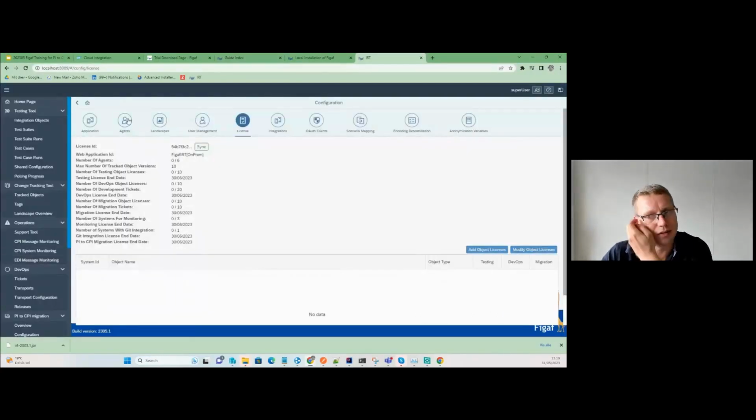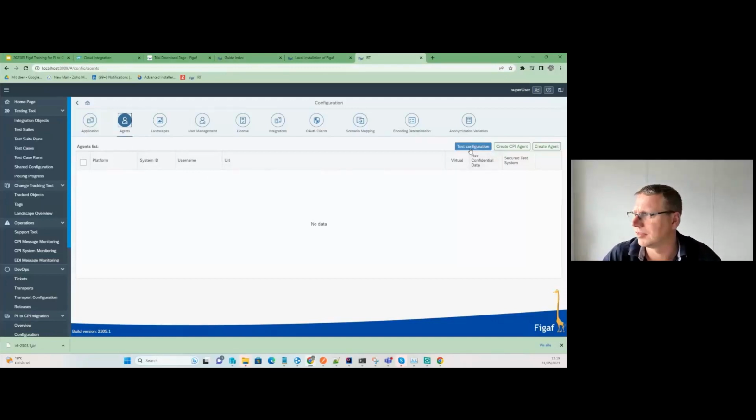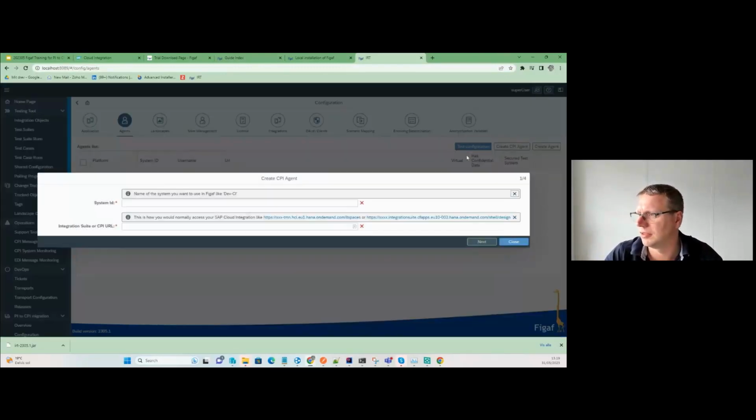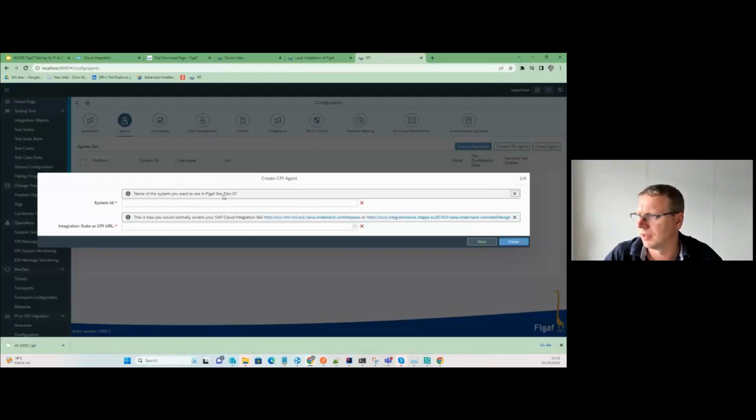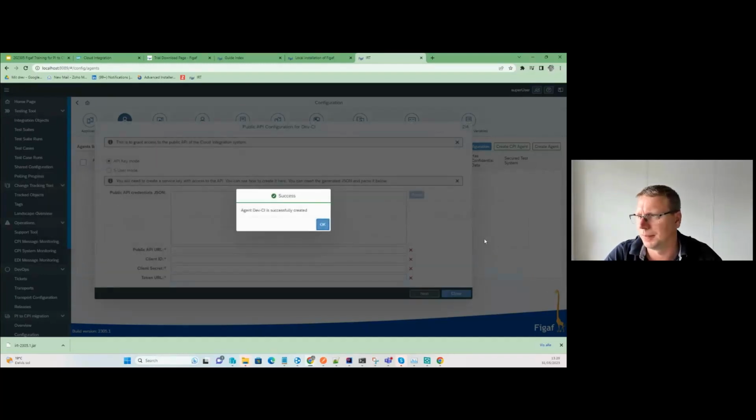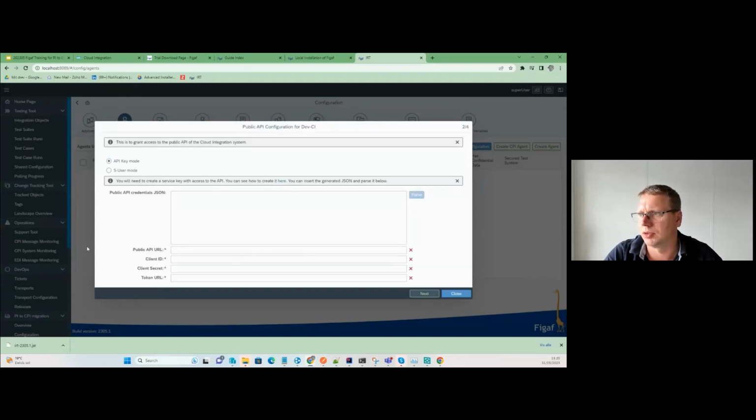So to add a CPI agent, we go to here, agents. Here we select create CPI agent. Let's see here. Here I have my URL for it. So I'll call it dev CPI cloud integration. We will add the URL, the integration URL. It doesn't matter which page, just anyone. It will then trim it and understand what kind of system we are dealing with. Now we are in the process of creating this.